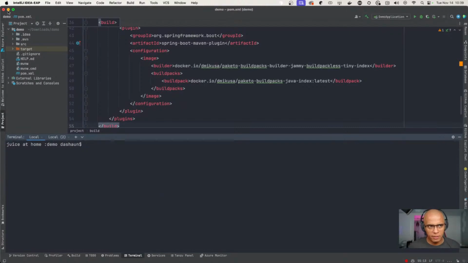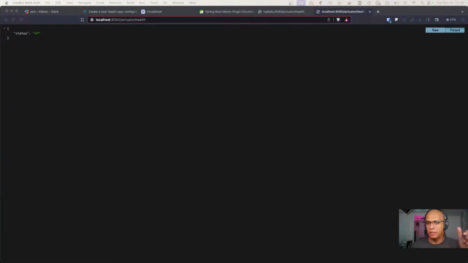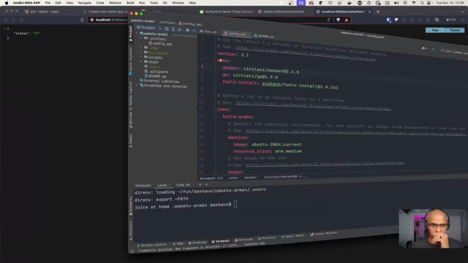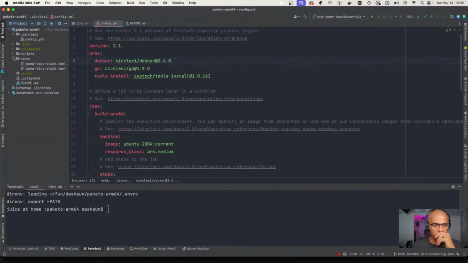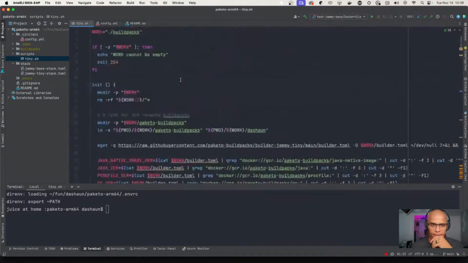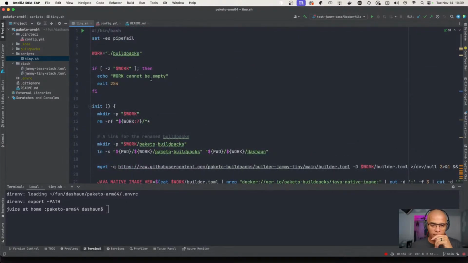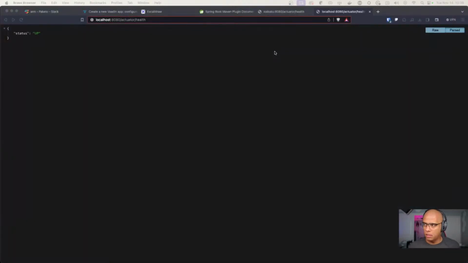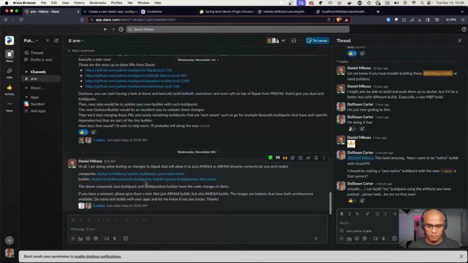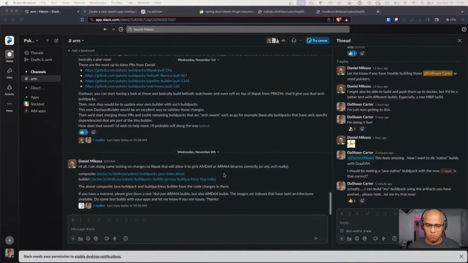So I'm going to stop here on this image, and I'm going to go over to my Paketo project. This project. Let's go through our script and look at what we are doing here, and let's see if we can use what Daniel has pushed out. This is the build pack. This is the build pack list builder.